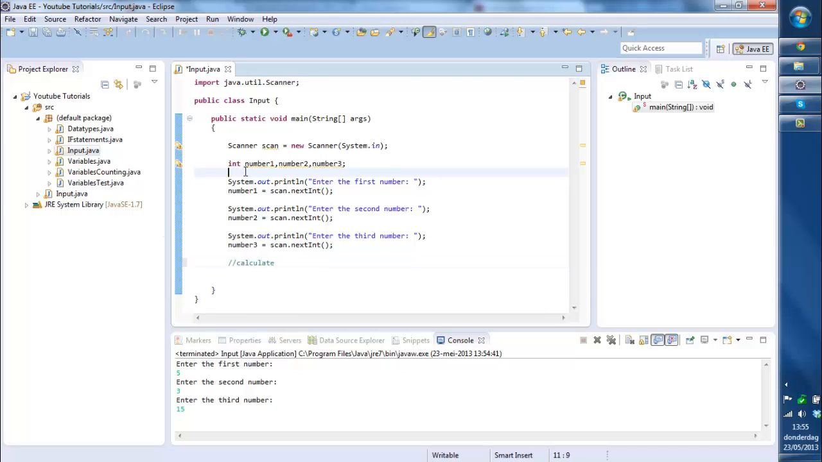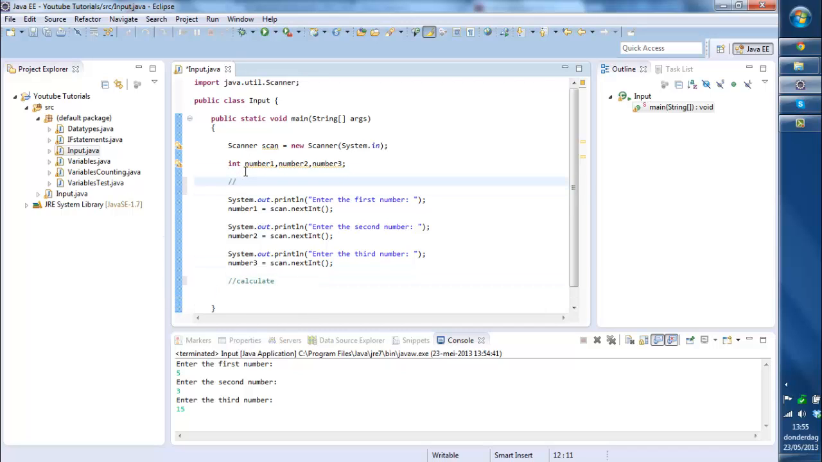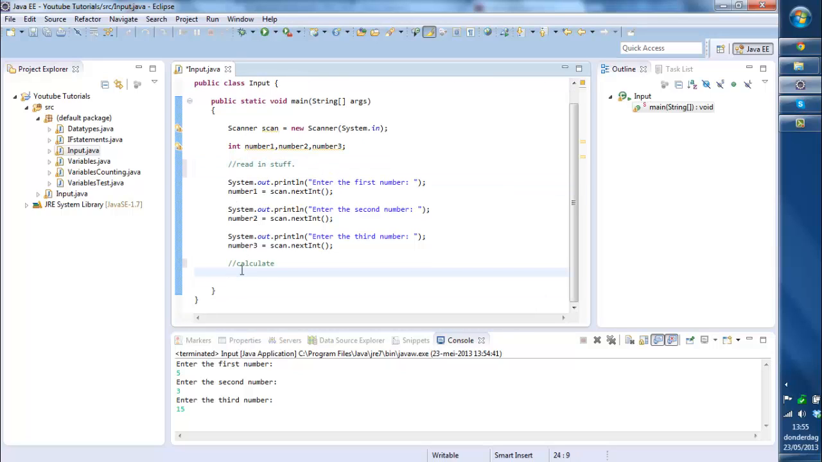I'm gonna place some comments so you can read it better: read stuff, calculate stuff. So we want the average. There are 3 numbers, so we're gonna add those 3 together and divide by 3. Let's make a new int average, and we're gonna say average is equal to number1 plus number2 plus number3, divided by 3, semicolon.